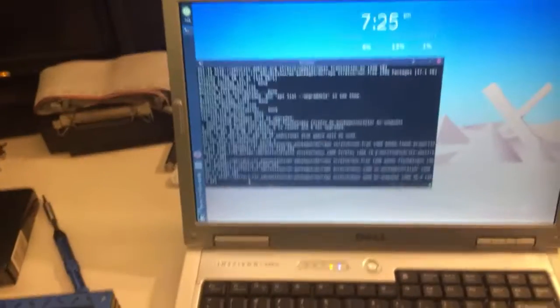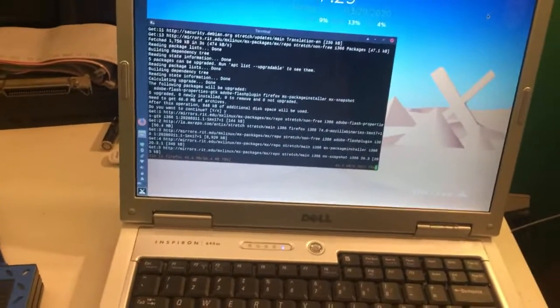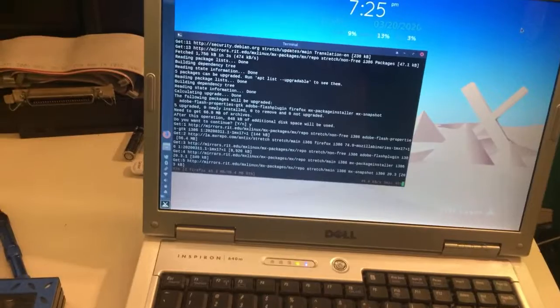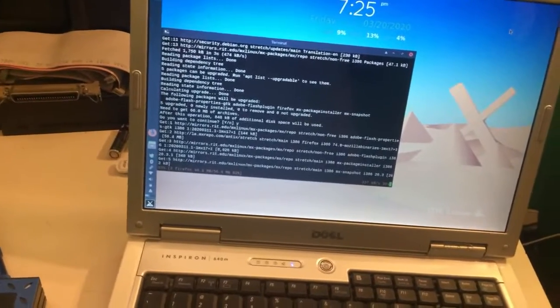Switch back to the computer itself. And it is working well, transferring very slowly because Firefox apparently.